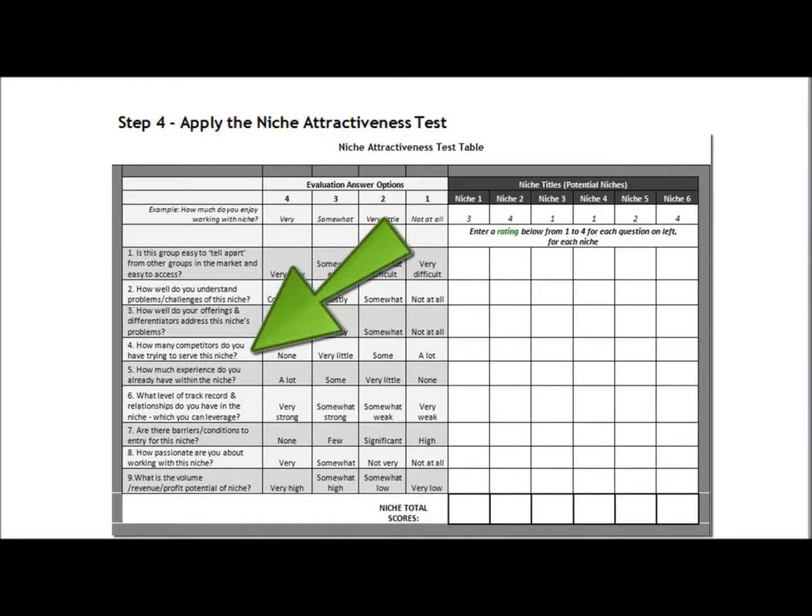Question 4. Here's a really good one to get your head around. How many competitors do you have trying to service this niche? Now there might be people who are competing directly with you, or it might even be a different service to what you provide, but still competing for the mindshare. Just think about that. If you are someone who arranges travel holidays for people, you might be competing with other travel holiday companies, or you might be competing with the local cinemas that can also take up a lot of people's leisure time. They might decide to spend more time on the golf course and in the cinema rather than taking a holiday. So think about it from that direction.